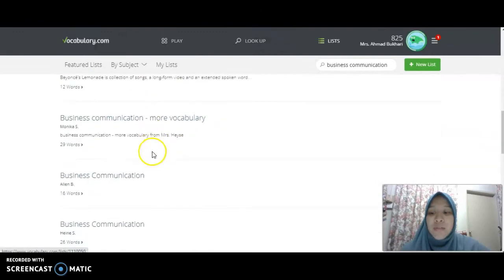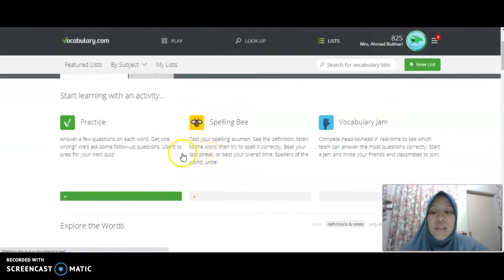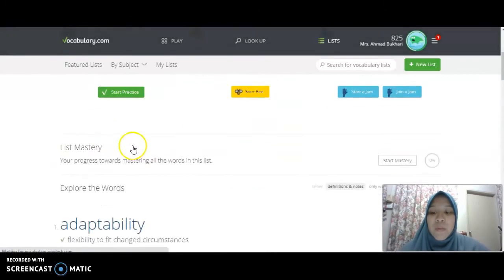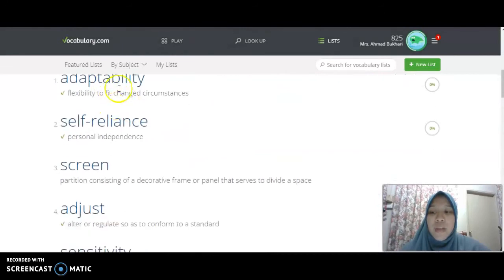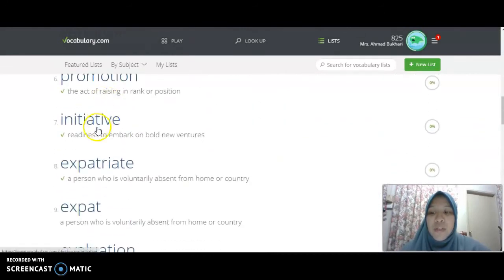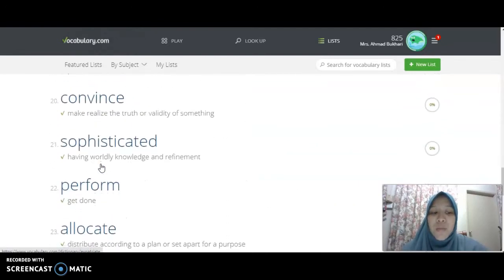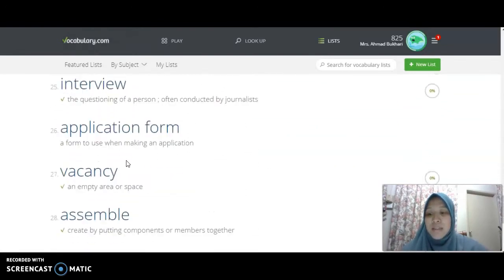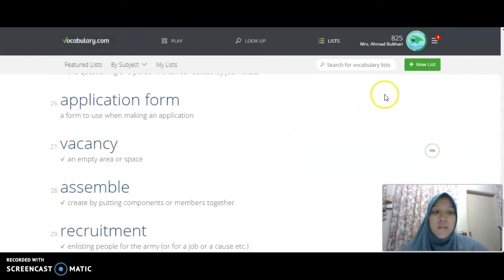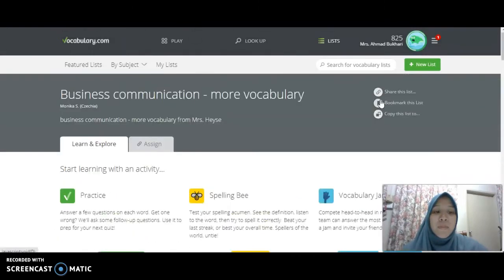For example, business communication, more vocabulary. And so then I just take the words here. See, they already have these words: initiative, expatriate. What I could do is copy this list. Now I can copy this list to my own list, which is UBI 2022.